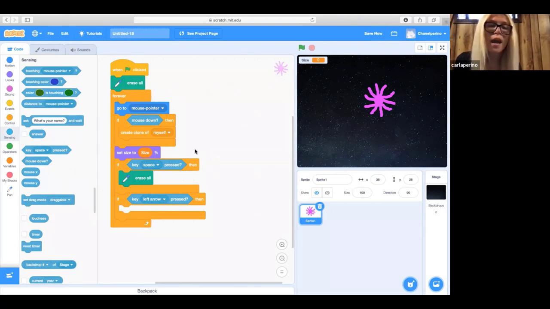Okay, if you are not able to find that size, you're going to go to variables for that. Make your variable, write that word size, make sure it's for all sprites, and then you're going to be able to include that as well, okay?